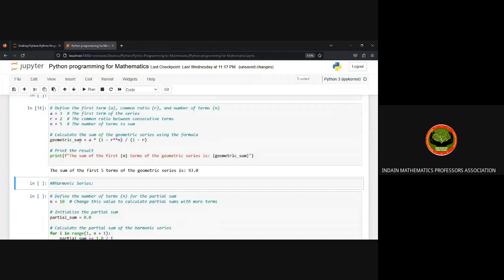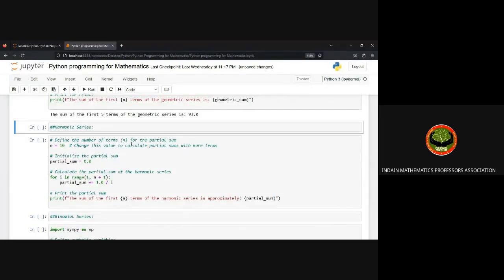Okay, the next one is the harmonic series. In this harmonic series, we have AP and GP as well. Here the number of terms is 10. We need to find the partial sum for the harmonic series. The partial sum starts at 0.0. The harmonic sum is for i in range from 1 comma n plus 1.